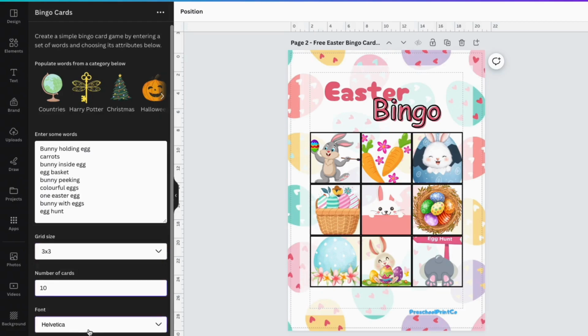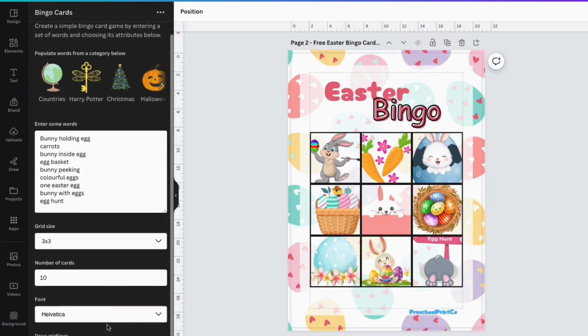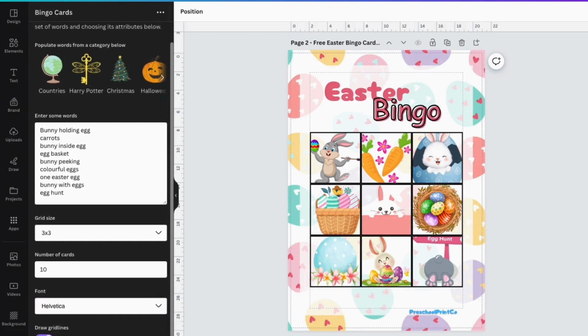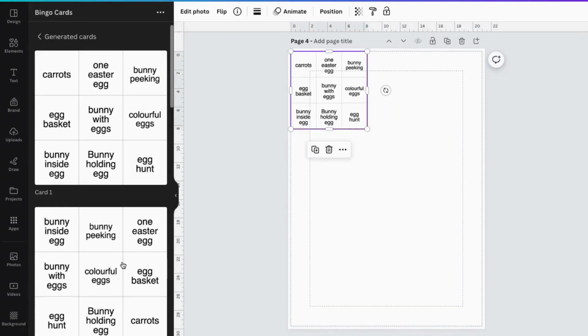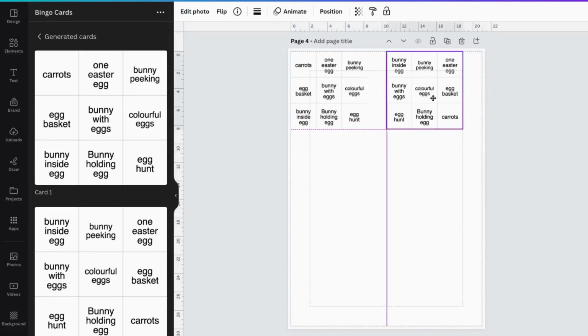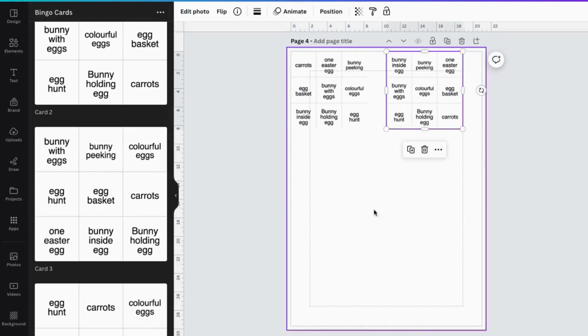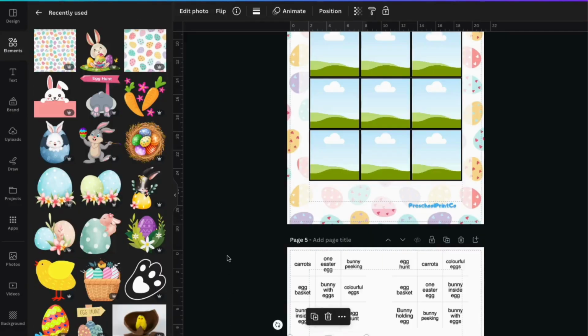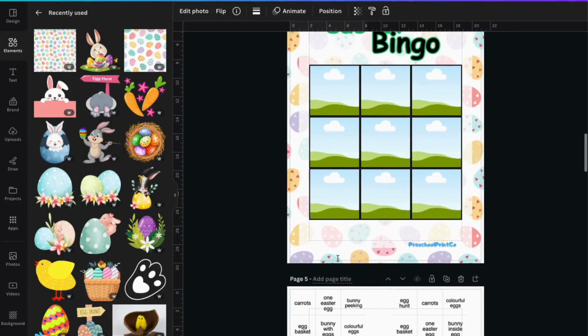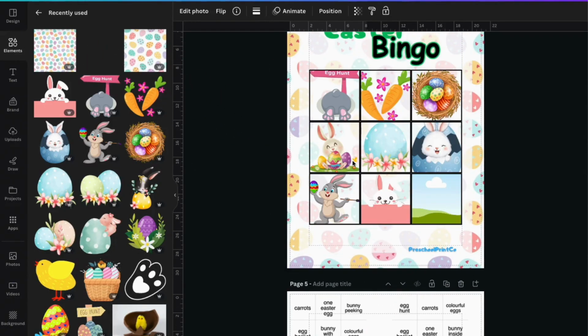Because I'm using 3 by 3, I've decided to use 10 number of cards. I've kept the font the same, or you can change it as you need, and then you generate. It will give you 9 different bingo cards. From the bingo cards, you will then create your bingo cards according to the names generated. So you'll see each one of the 10 will be different ones. So egg hunt, carrots, colorful eggs, and you will do that in that same order, and you will carry on for all 10 bingo cards.